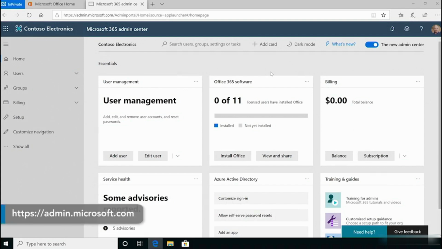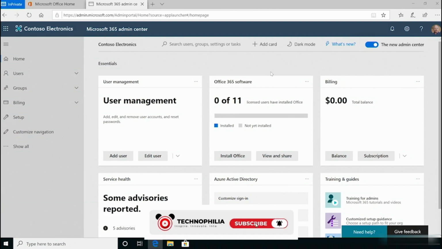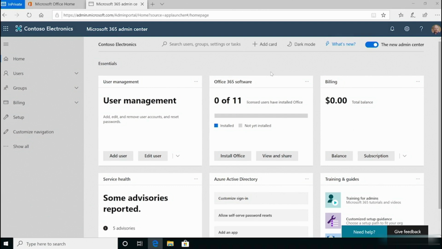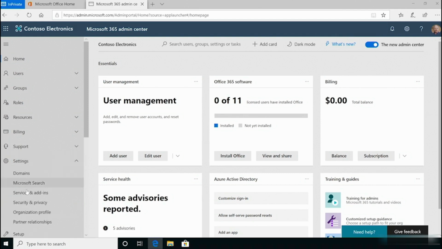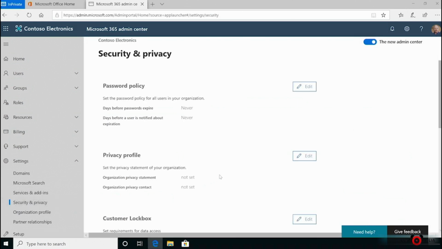Let's drop onto our demo tenant and take a look at how to configure a password expiration policy. I'll need to sign into the admin center as a global administrator. Only the global administrator can modify password policy. On the left-hand menu, I'll click Show All, and then click Settings. Under Settings, I'll select Security and Privacy, and here we can see the password policy.